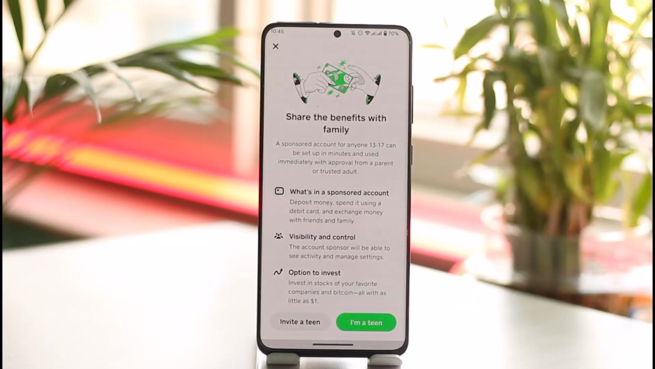Under Family, you have to select Family Accounts, and when you select Family Accounts, if you've added any of the family members, just select the account that you want to remove, tap on the remove button in the top right corner, and that specific person is going to get removed from your family account on Cash App.